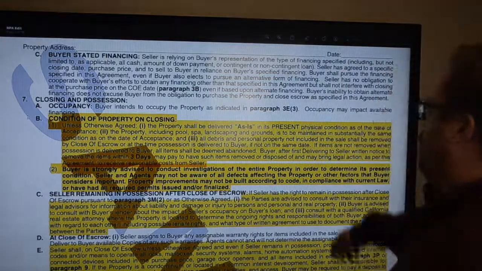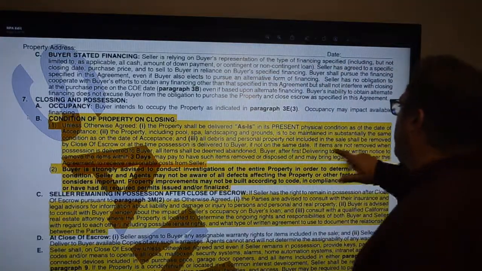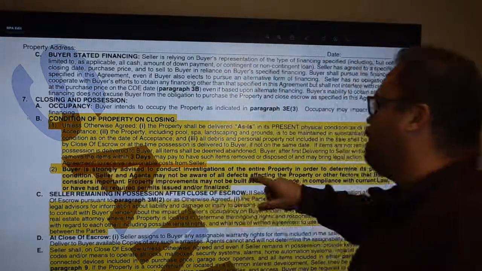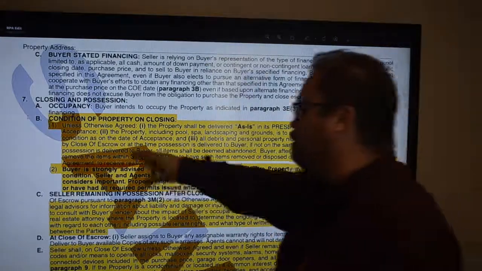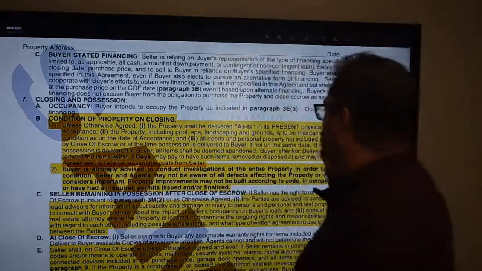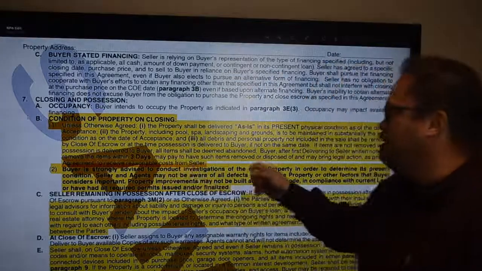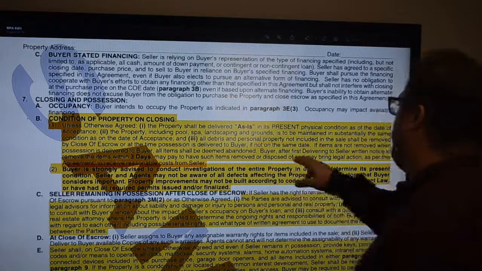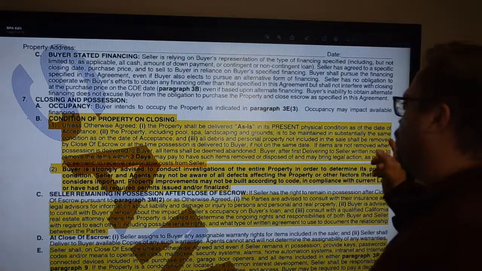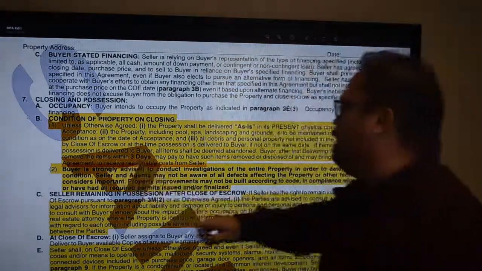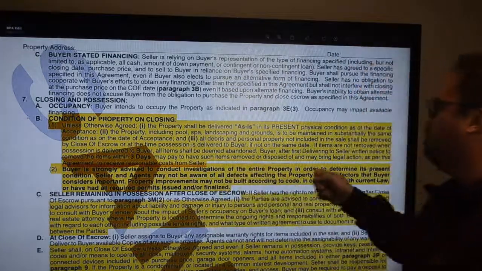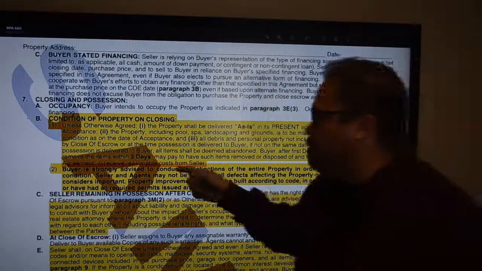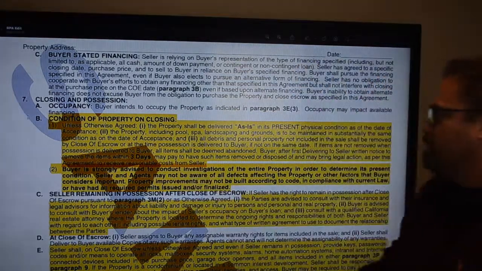Okay. Here's where it gets even more fun. If items are not removed when possession is delivered to the buyer, not ownership, not the close of escrow, but possession, if those items are not removed, the item shall be deemed abandoned. We'll come back to this. It's really important. The buyer, after first delivering to seller written notice to remove the items within 3 days, may pay to have such items removed or disposed of, and may bring legal action as per this agreement to receive reasonable costs from the seller.